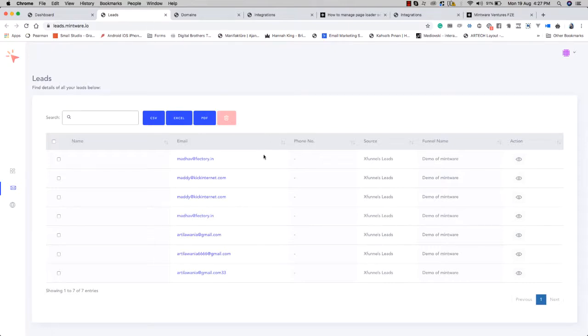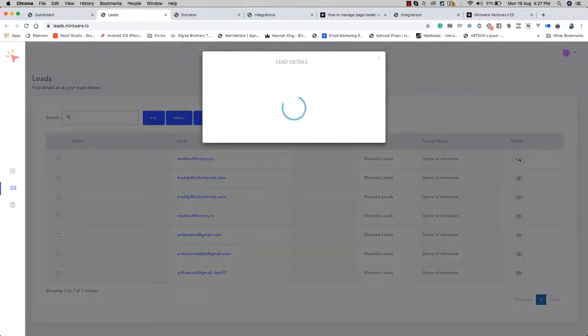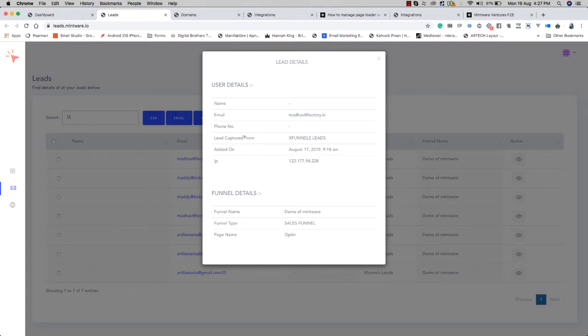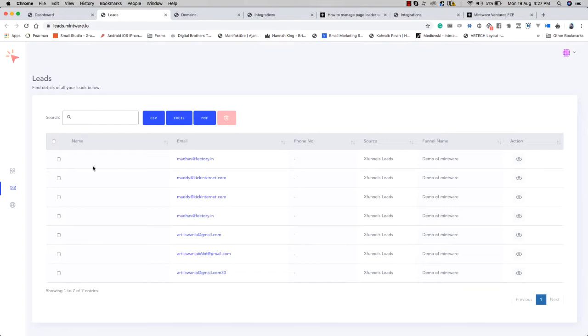So let's say you got some leads from Xfunnels or Zcart or EverZP or MeetZP or HQ Webinar or CoachZP. You will be able to get all the leads in a centralized place with the proper source name and the proper funnel name, and you can see the proper details of this lead: what the time and date was, what the IP and location were. You can see the page name, the funnel name, the funnel type, and all the information here.